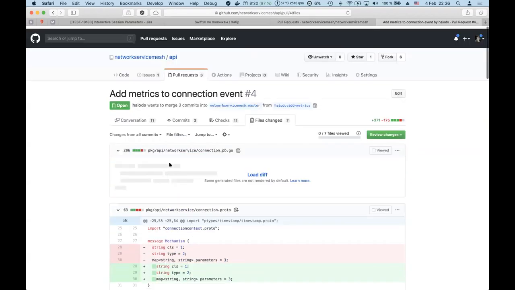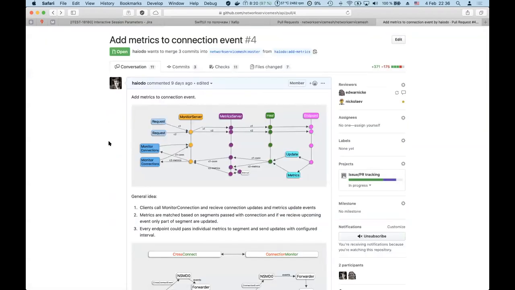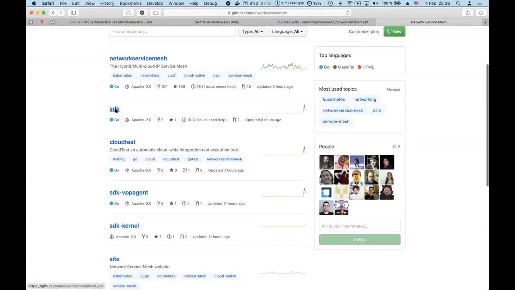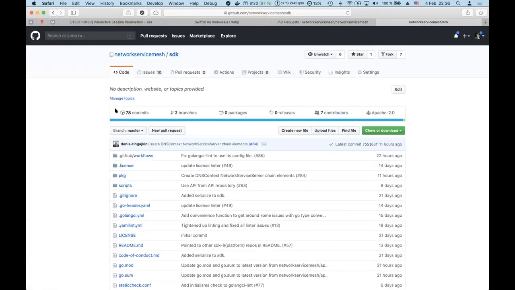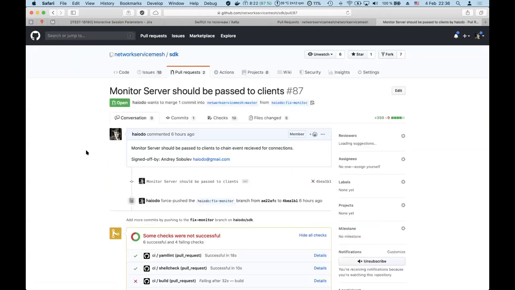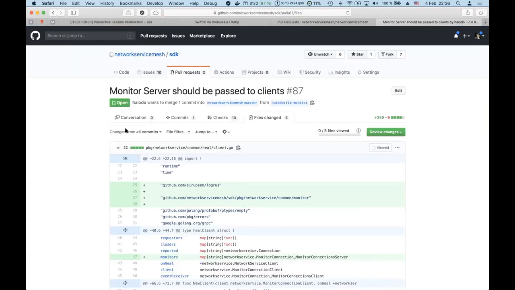So if someone would like to comment on the API changes, you are welcome, and there will be pull requests in the SDK. I think also two pull requests to the SDK, to fix the monitoring chain and to fix the metrics chain. The fix for the monitor is here. And today I will add a pull request with the metrics.